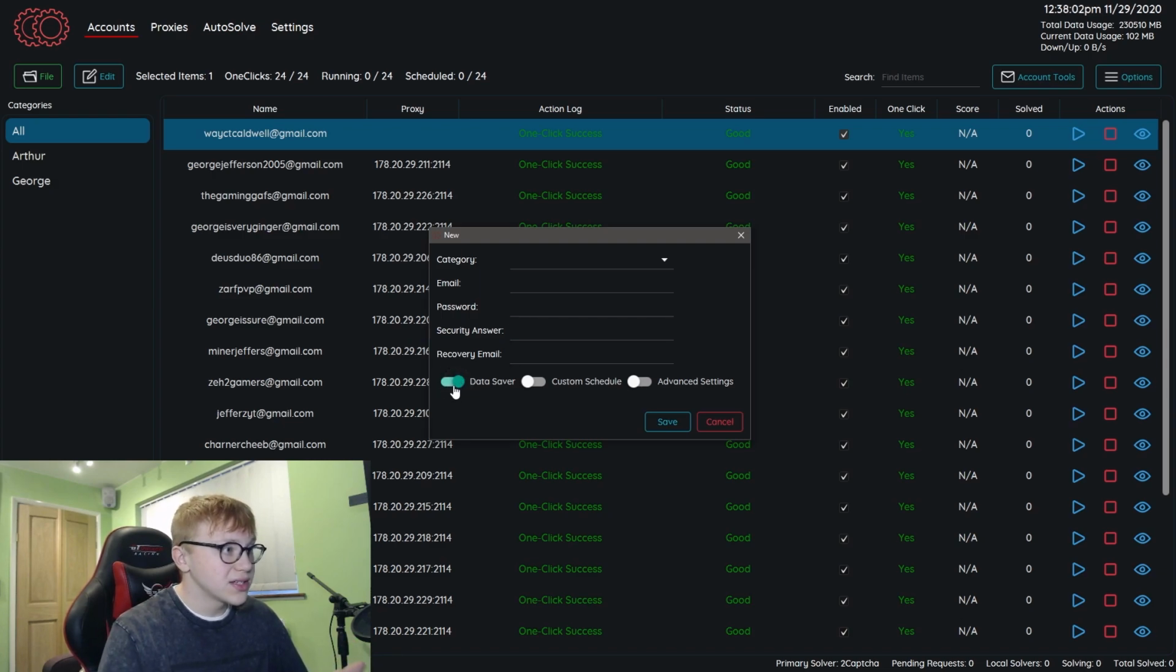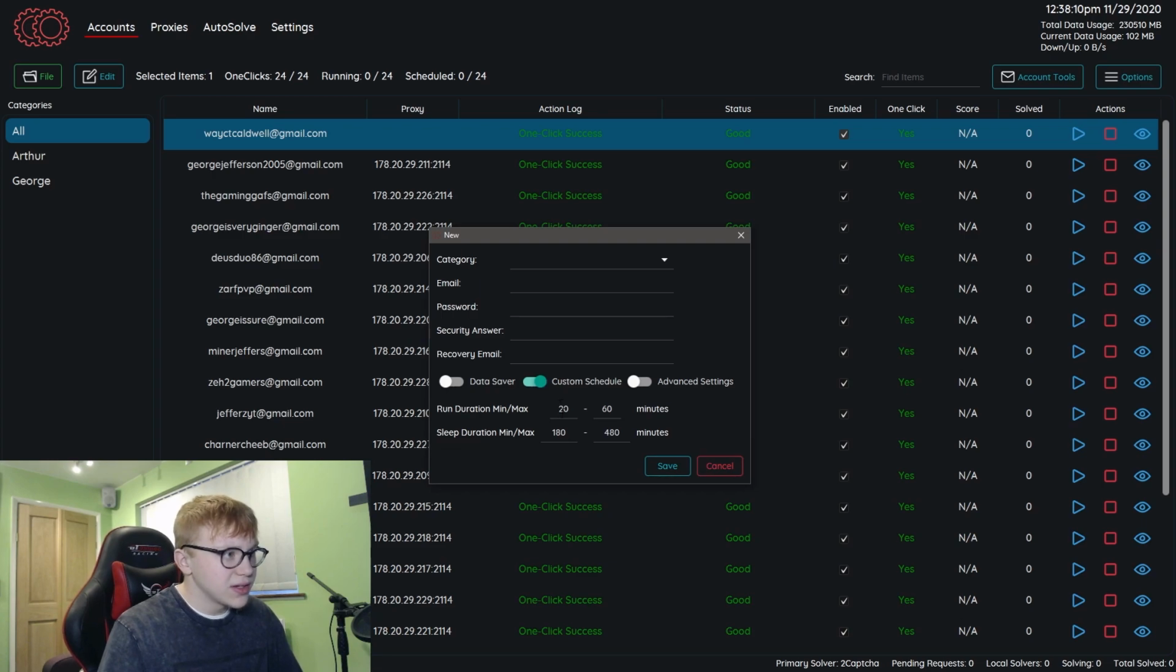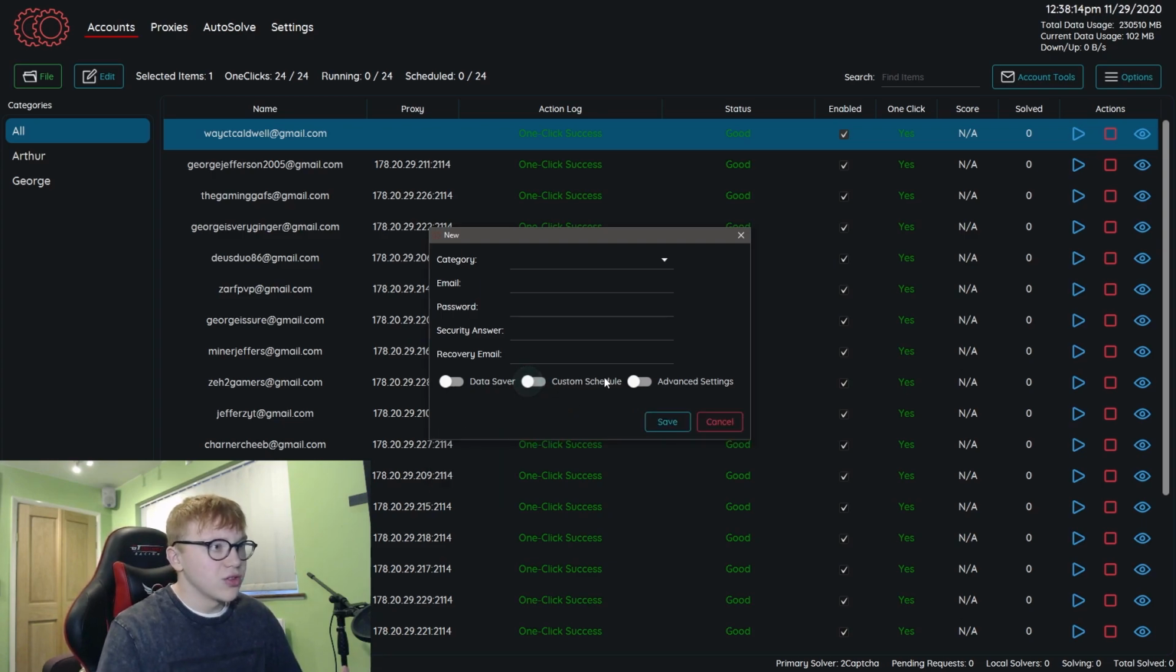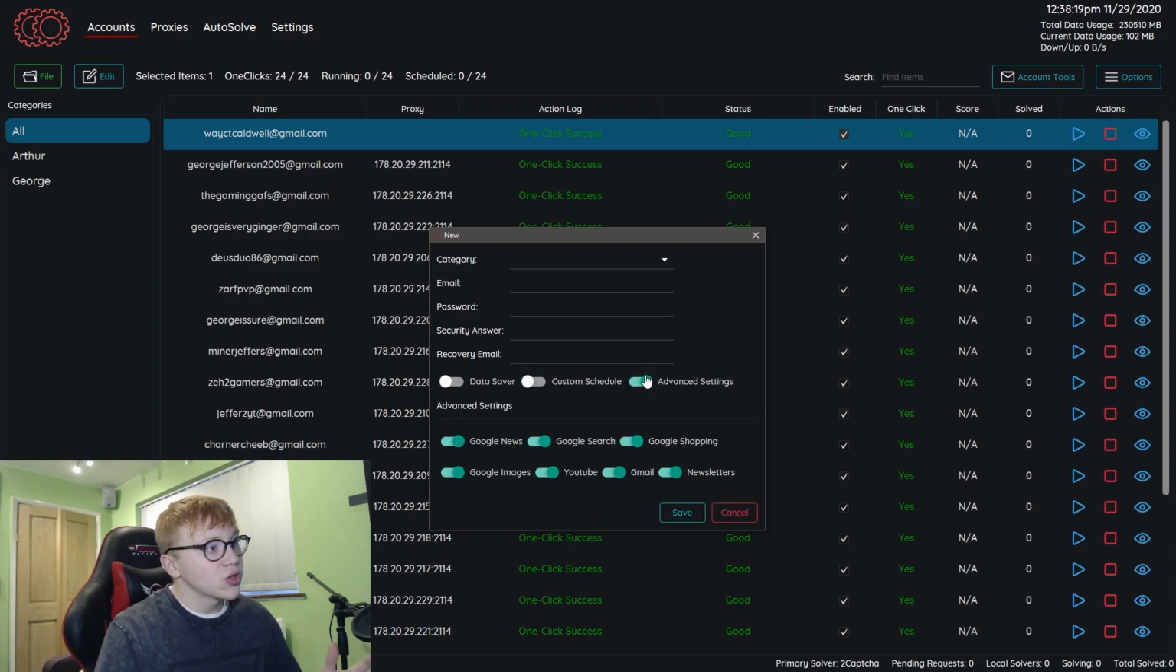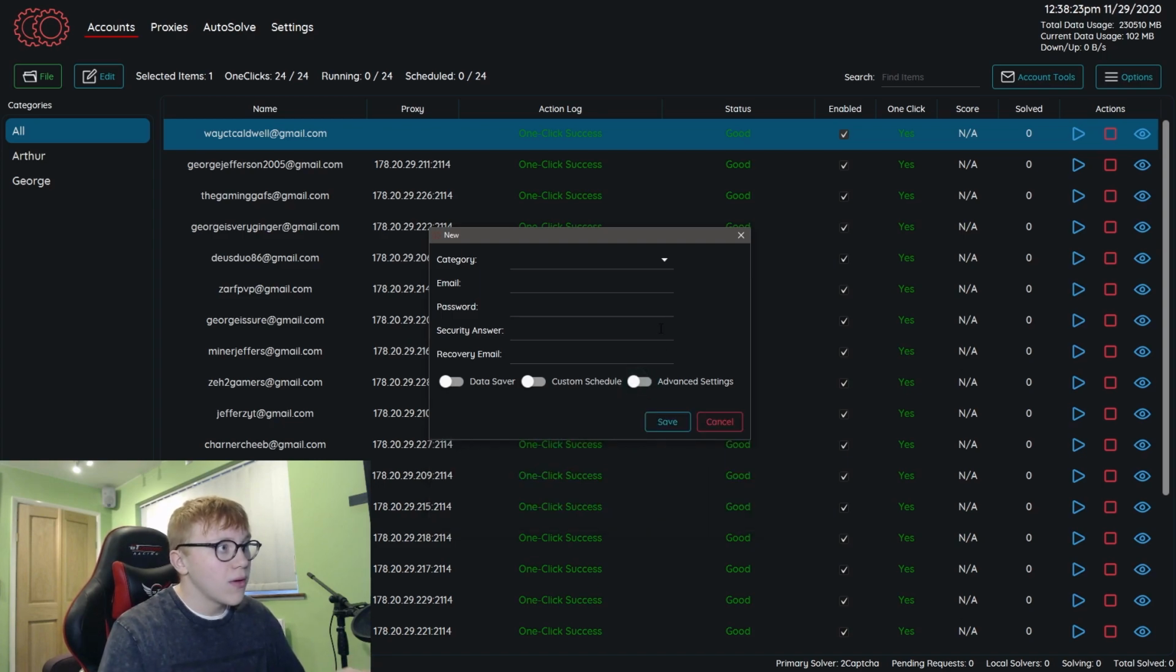You can put on Data Saver, which won't use as much data, but I don't know why you'd really be using that if you're on captcha proxies or DCs. You can have a custom schedule. This is where you can really make it perfect, but I don't use that. I just let AYCD do it for me because they're the experts at this. And you can also have advanced settings where you can basically choose what it runs. Now, I don't do this.